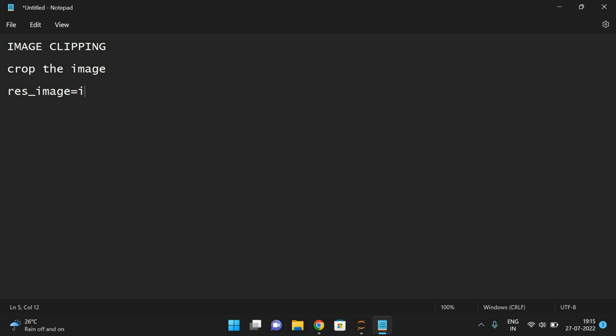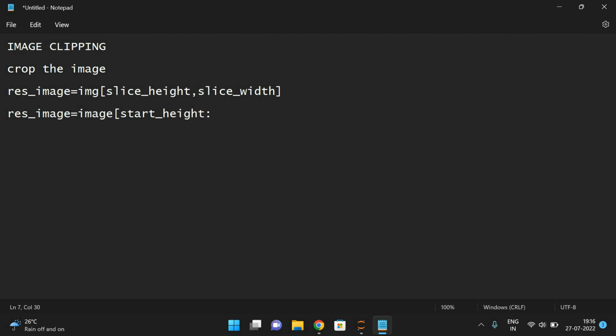So the syntax to crop the image is: resultant image is equal to, whatever image we are modifying, img of slice height, comma, slice width. Elaborating on this: resultant image is equal to img of start height colon stop height, comma, start width colon stop width. So this is the syntax. We have to give the starting and stop point of the height and the starting and stop width of an image, right?